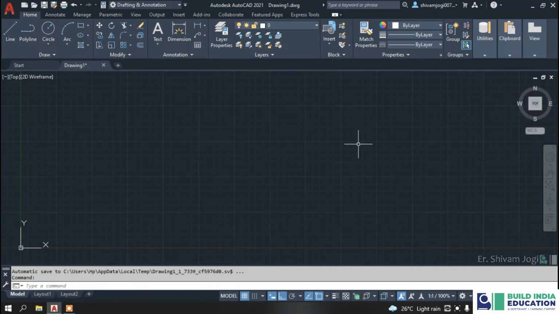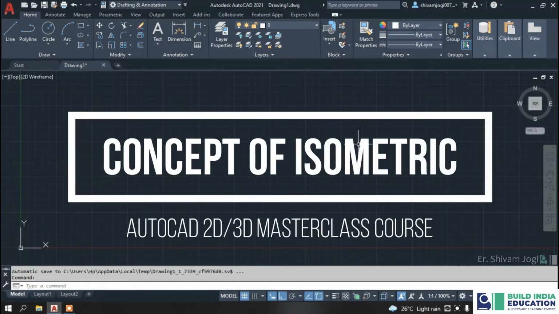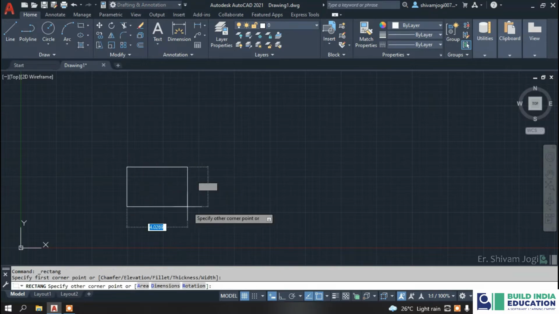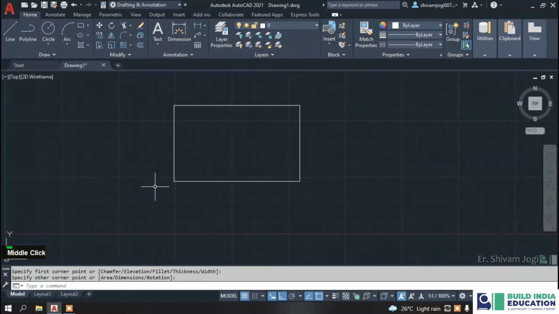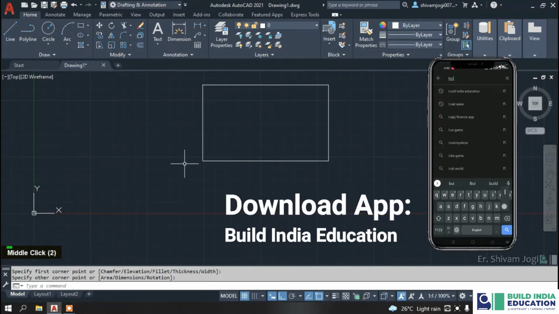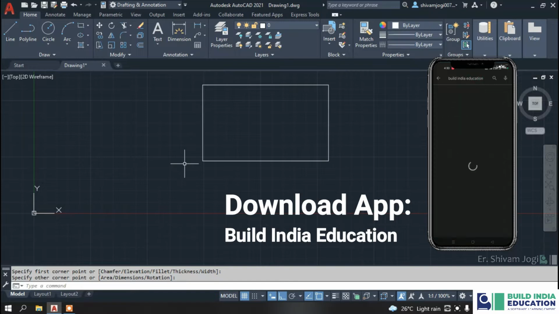Welcome back. In this tutorial, we will learn about the concept of isometric drawing in AutoCAD. You can see that when I create a drawing, this is a normal drawing. Isometric drawing is different from 3D drawing. We will find that out soon.